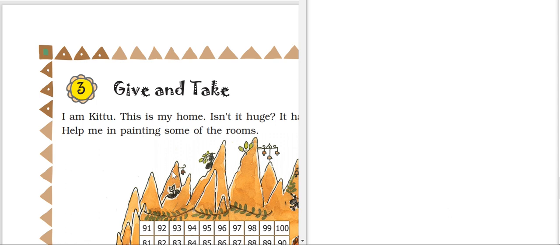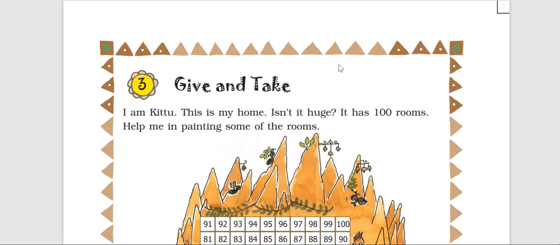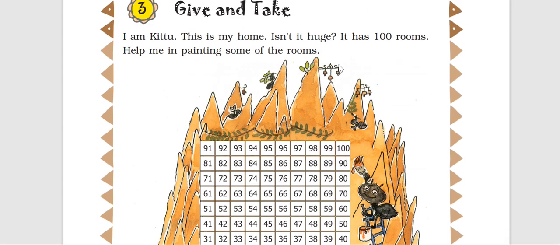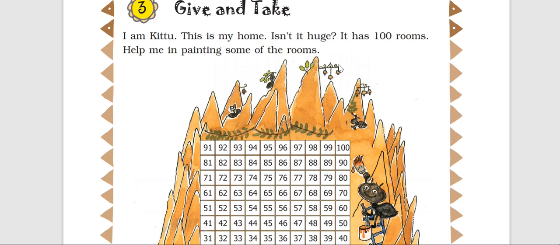Today, we will look at chapter number 3 from your maths textbook, Give and Take. I'm Kittu. This is my home. Isn't it huge? It has 100 rooms. Help me in painting some of the rooms.